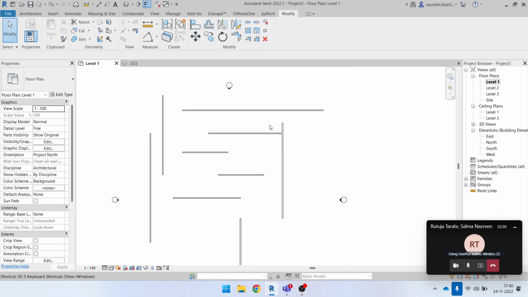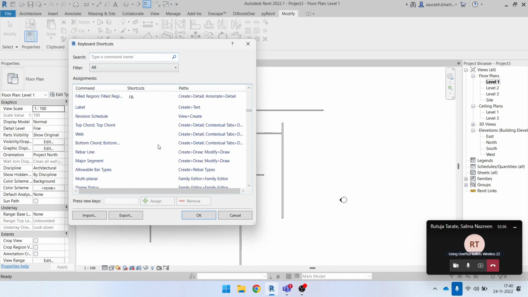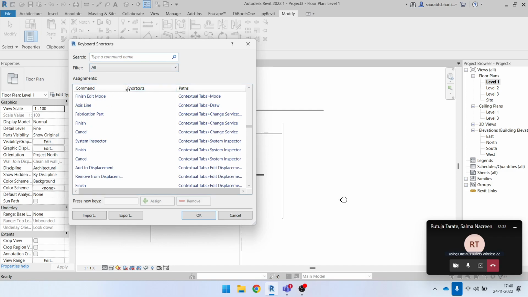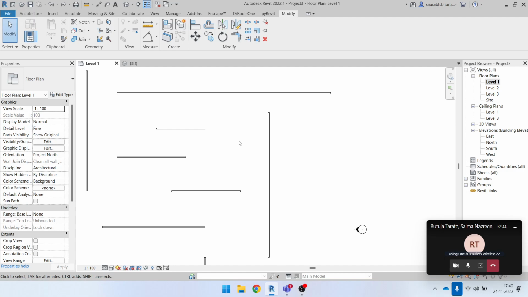So for that, we have to go to key shortcut. KS is the shortcut for keyboard shortcut, and here you can select whichever option it is, and then provide it. But for now, it is not required. Most of the time we use TR, that is trim, this option only. If you have to use this other option, that is a very rare chance that we use it.